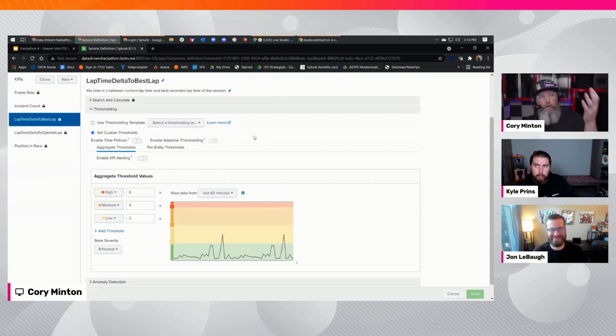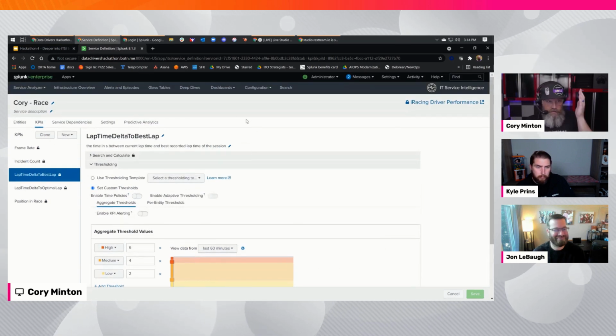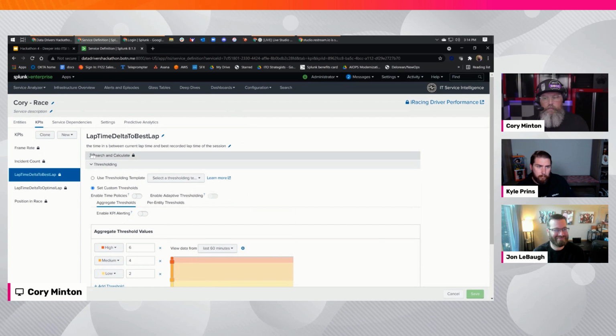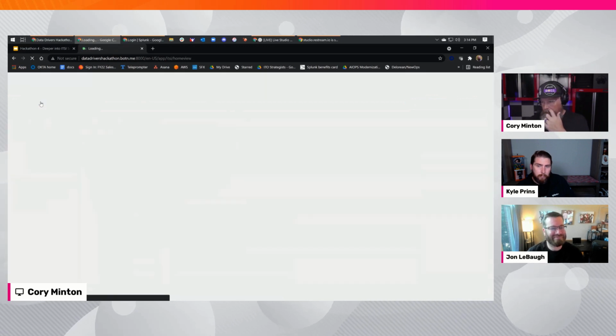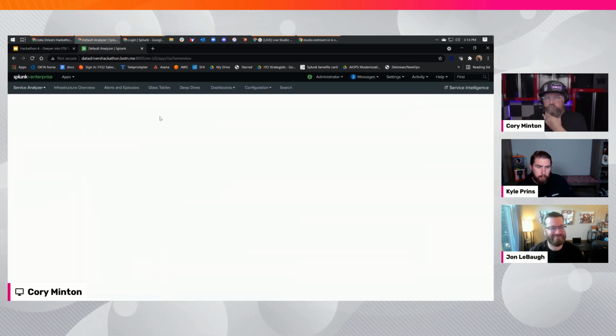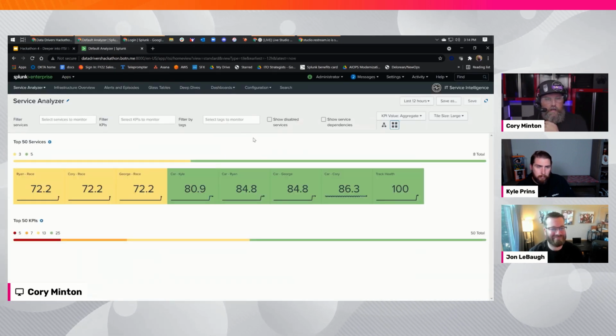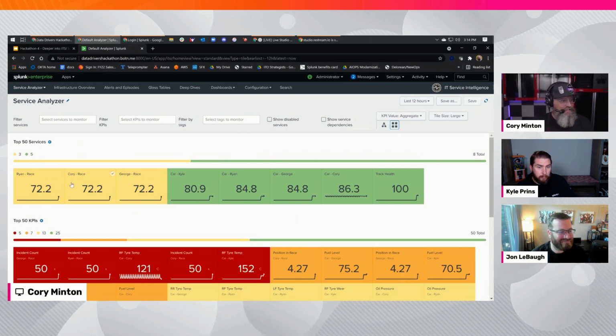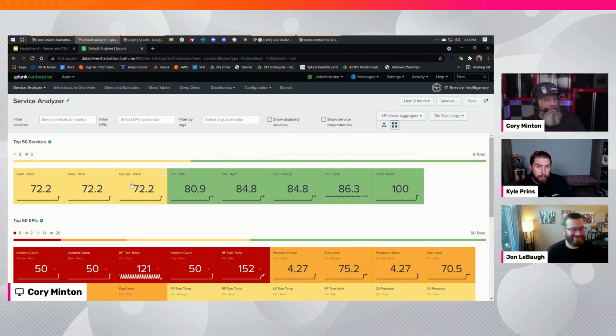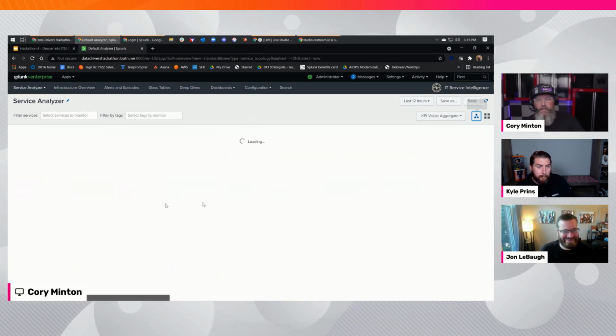Okay, so we have now seen that we created a service, and we've made it show up. Let's go look at the service analyzer, just for fun. Okay, so now we see a service. Oh, look, we've got race. Oh, some folks have already been following along. Look at these guys. They are hands on keyboard making their own races happen. But let's go look at the tree view.